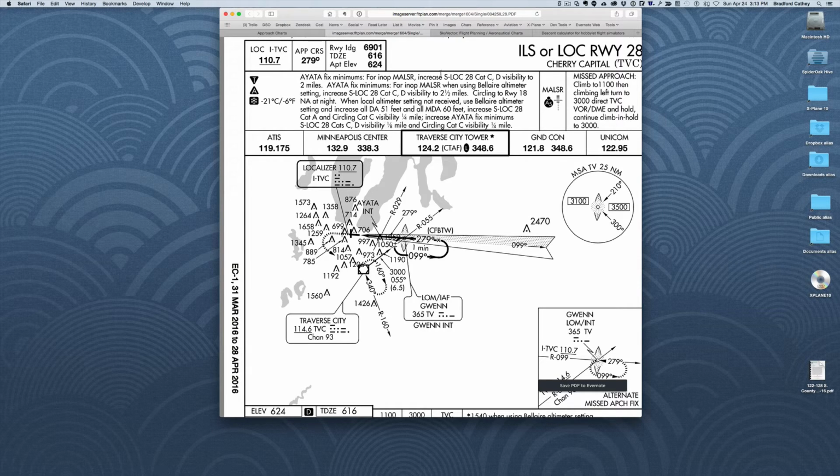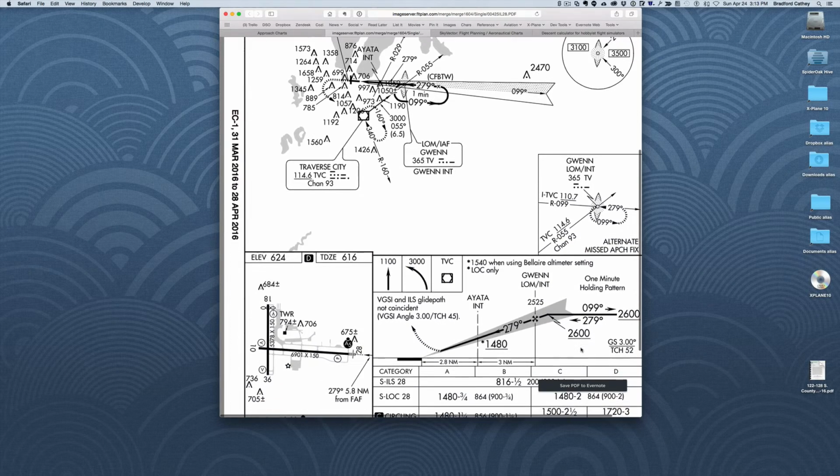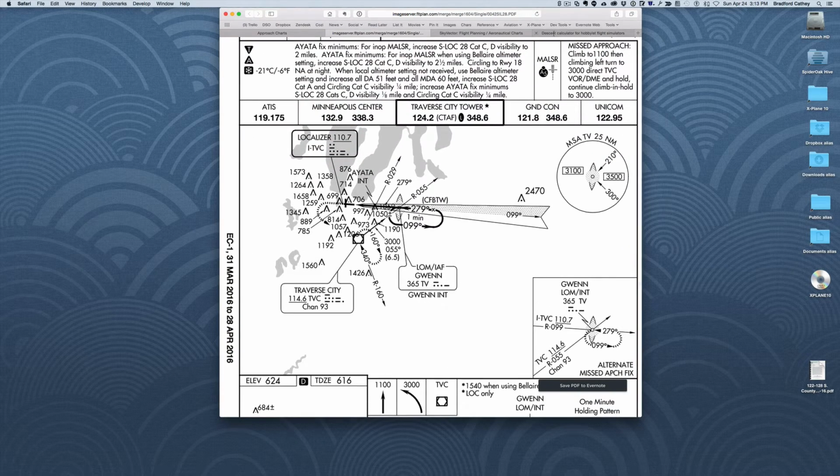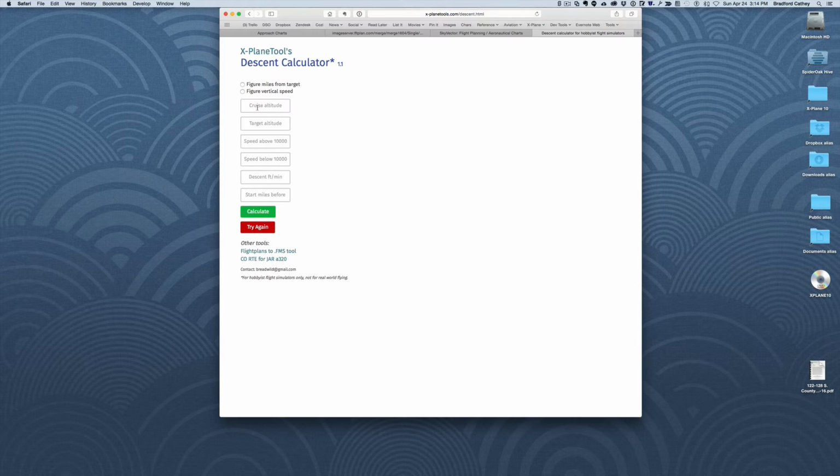So I want to determine just how long it's going to take me to descend. I'm interested in this altitude of 2,600 feet. So we'll plug this into X-Plane Tools descent calculator. We're now at 12,000. We want 2,600. And we're probably averaging about 180. Let's put those in there. And we'll descend at 1,000 feet per minute. So we want to begin our descent about 28 miles out.